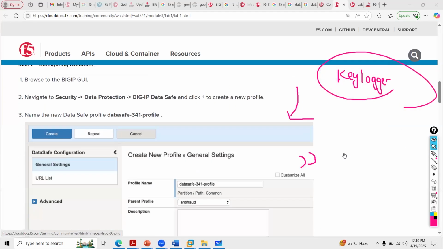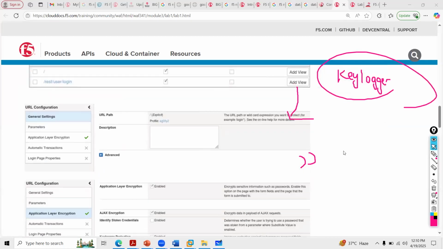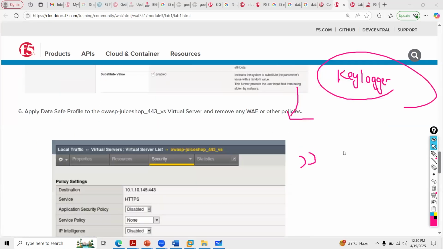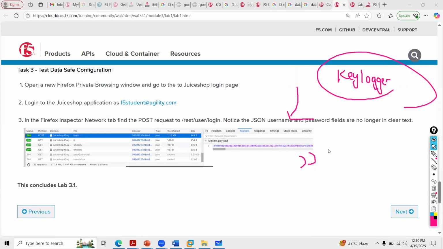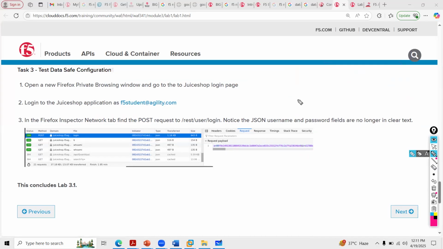So when you go to Data Safe, when you create a policy and call in your virtual server, then you will see that they are not visible in clear text. Can you see? It's in an encrypted format.